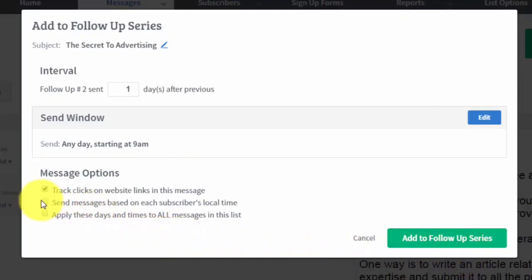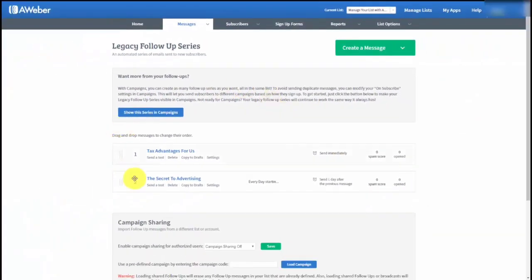We can actually send this email according to each subscriber's local time if we click this link. And then we can make it so that all of the days and times will apply to all of the messages in the list. Now, we're not going to do that in this particular case. We're just going to add this to the follow-up series. Now we have 2 messages in our follow-up. The second one actually comes one day after the first, and it starts at 9 a.m.